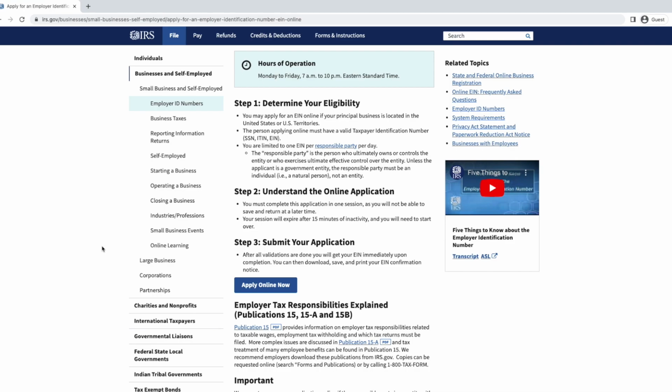Step 3 is submitting the application. Once you have completed the application and the validations are done, you will get your EIN immediately upon completion. You can then download, save, and print your EIN confirmation notice.